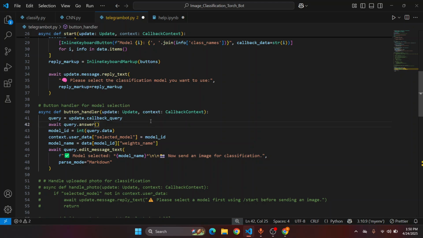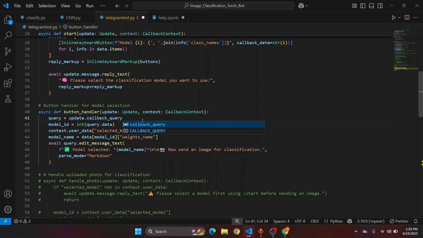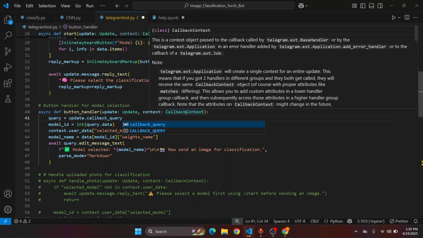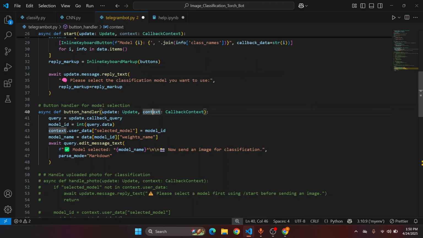You can see that this line is extra, we do not want to use it. Here we are passing two parameters and we are using both. I already told you that callback context basically stores a specific chat. Now we have to store that model id. Why do we want to store that model id? Because using that we can easily fetch the weight name and class name, and during prediction we want that. So we have to store that particular unique id.